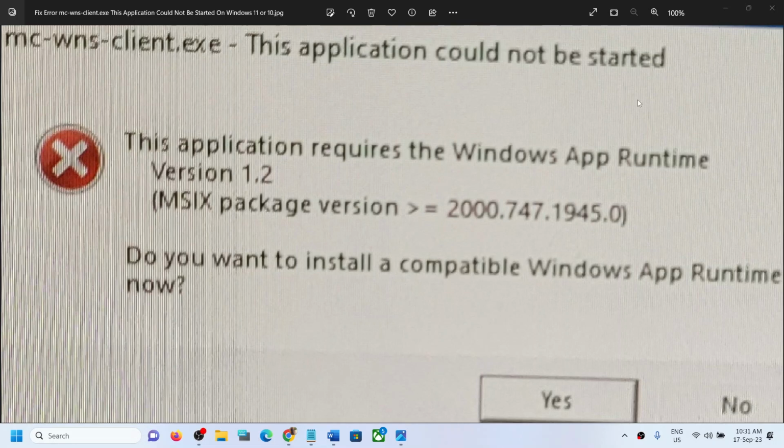So on your Windows computer, if you are receiving this error which says mc-wns-client.exe, this application could not be started. This application requires the Windows app runtime version. Do you want to install a compatible Windows app runtime now? If you are receiving this error, then please follow the steps shown in this video.